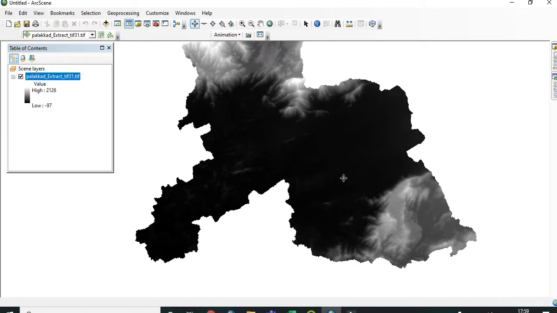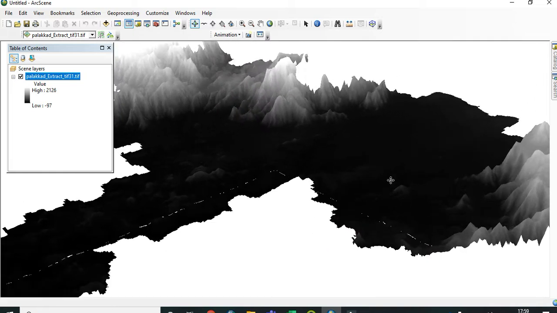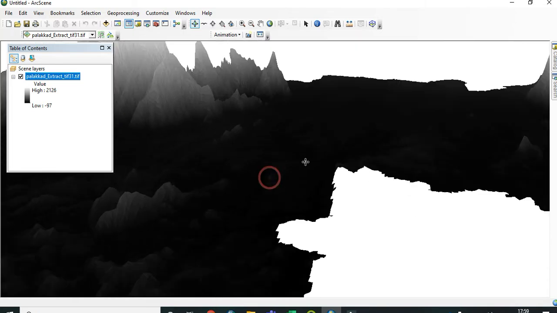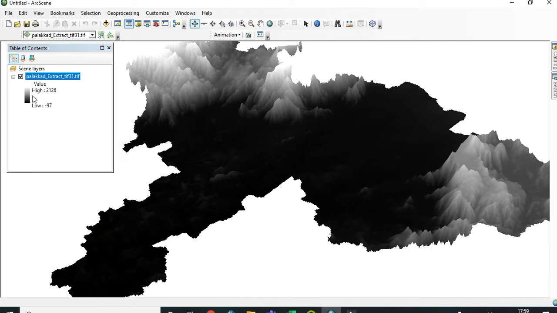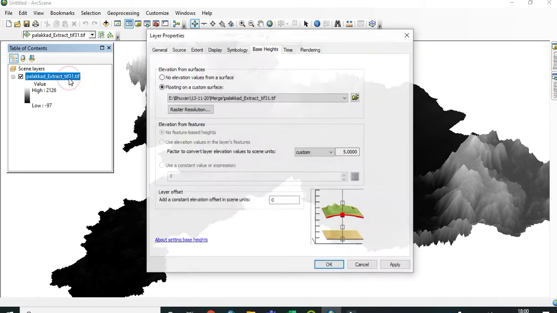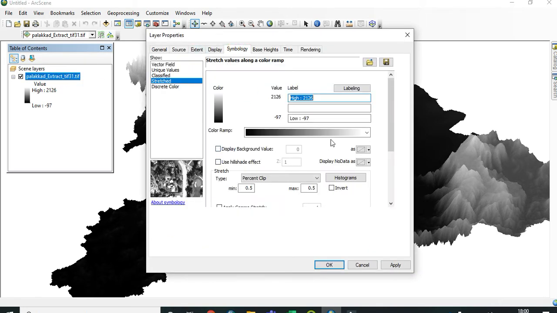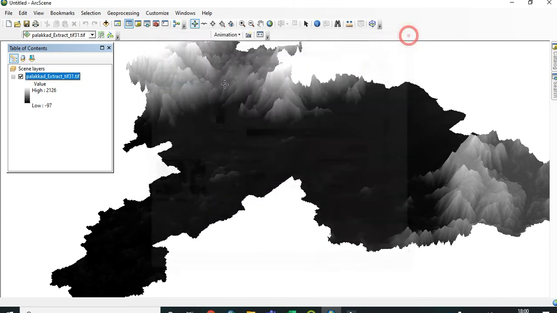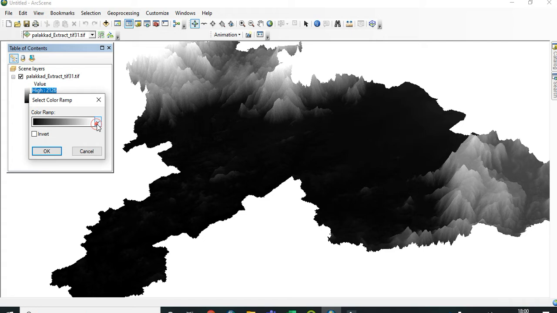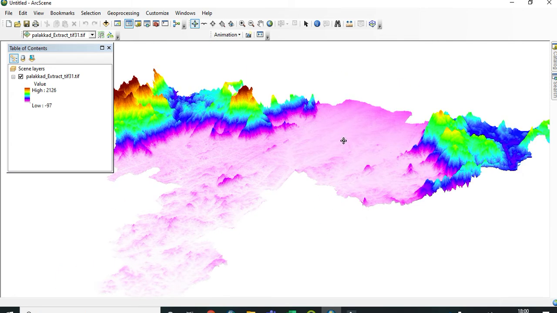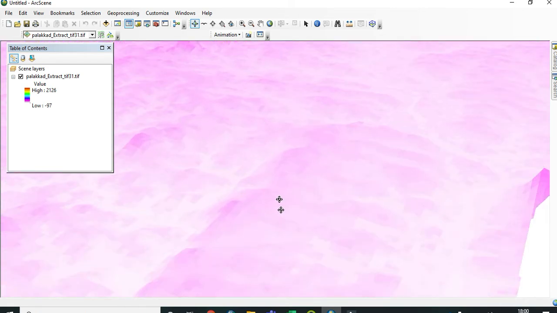Now we want to change this color, because this color is not proper to convey the land information. Here I can change my color. Changing color is possible in two ways. One, you can double click here, then Symbology, then change your color. Otherwise you can click here, select your color, then OK. Now we can see the surface.